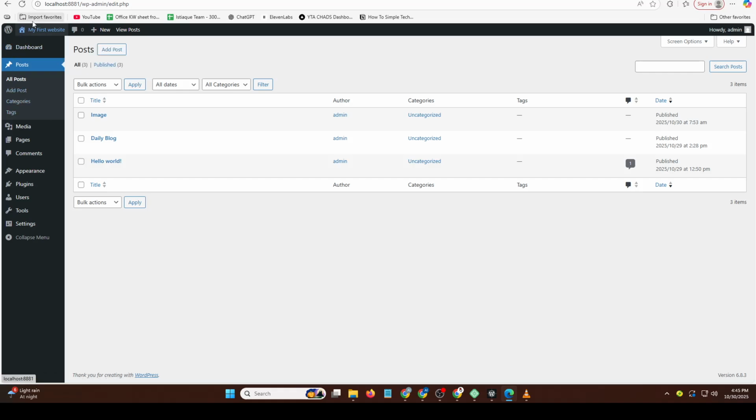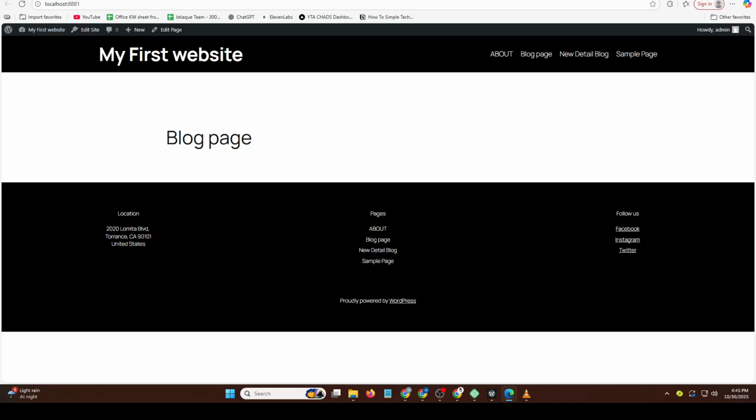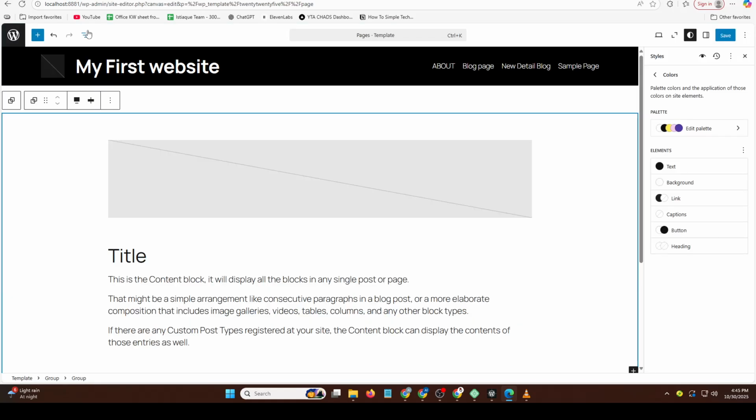Now, on the left sidebar, click Edit Site. This will take you straight to the site editor where you can make live design changes to your theme. This editor is powerful because it lets you style specific elements, like headings, without touching any code.